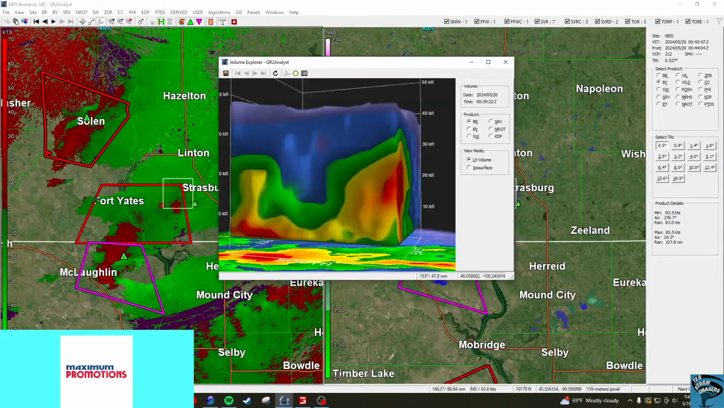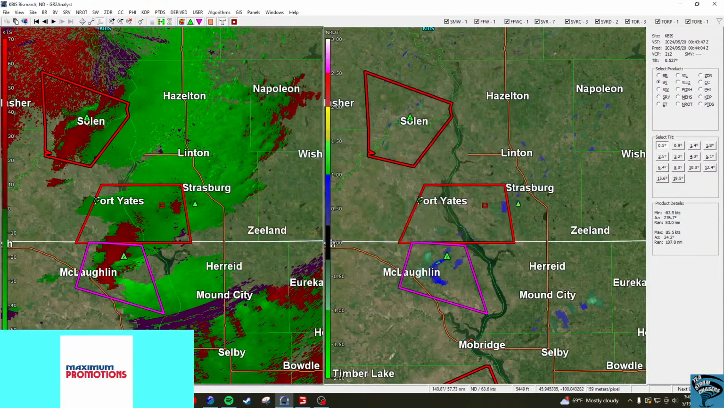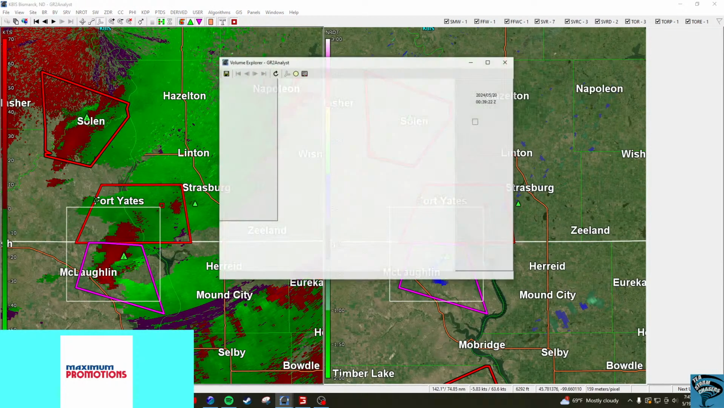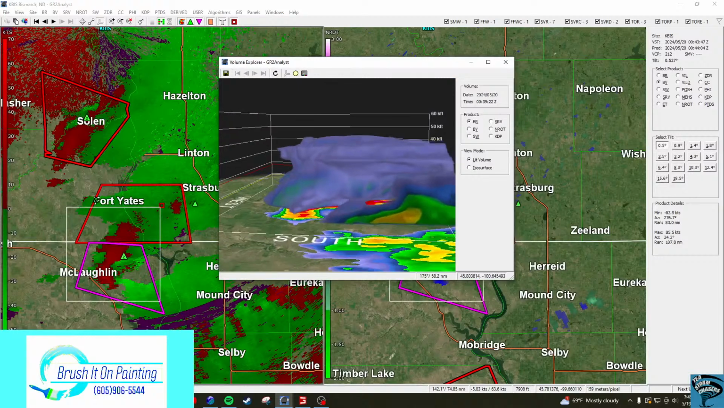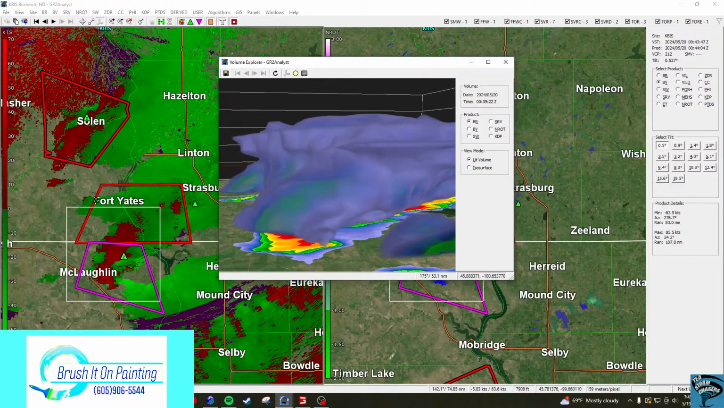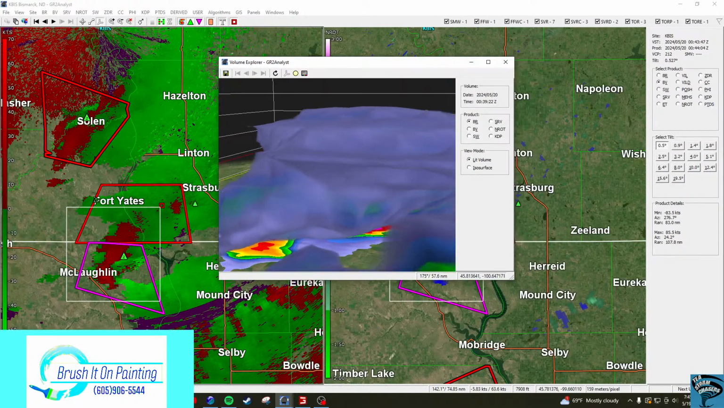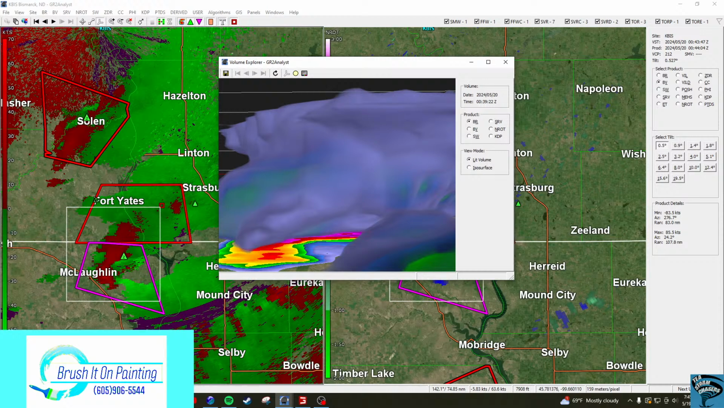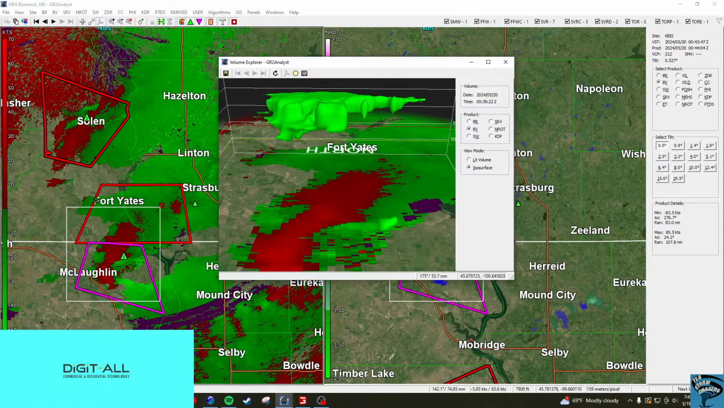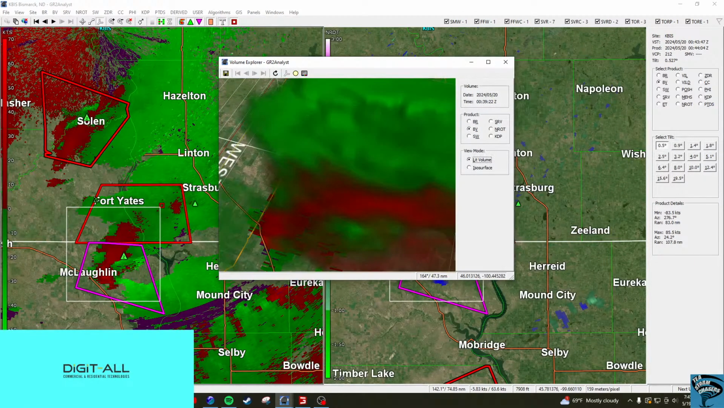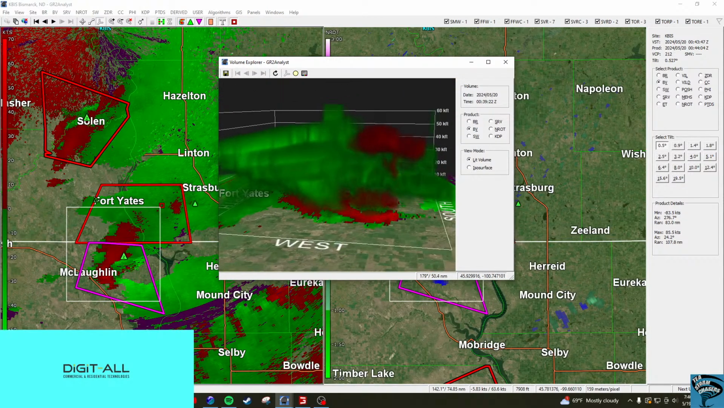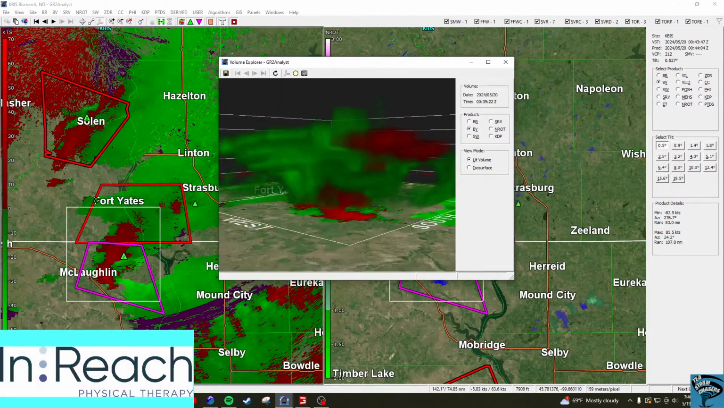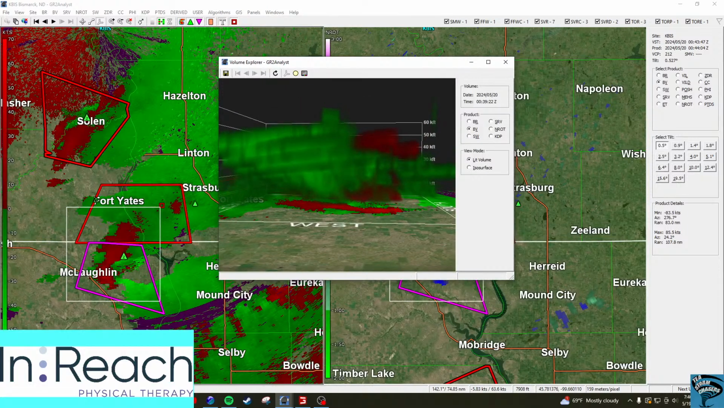So this is the south. Here is where that cell would be, that curvature right in this little hook here. We're gonna look at base velocity, lit volume. See how all these reds and greens are interacting with each other towards the surface and up into the storm? That is our rotation.